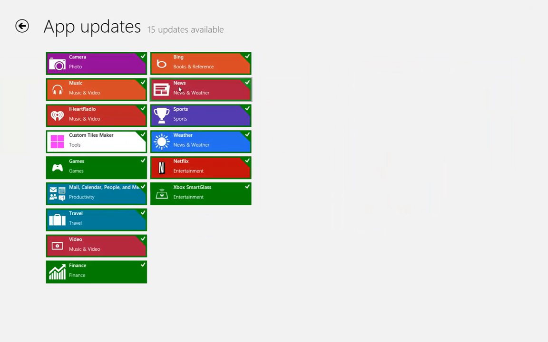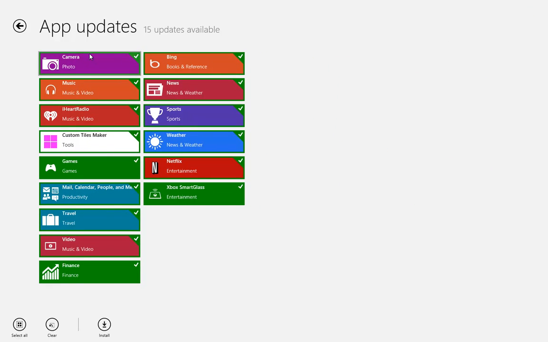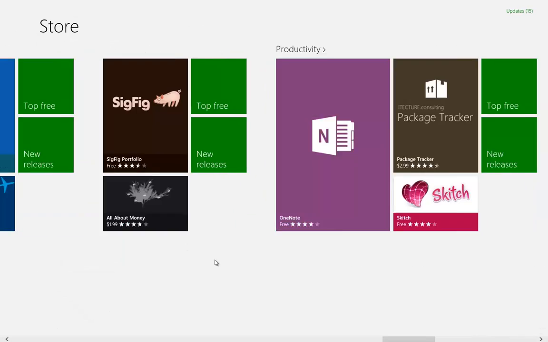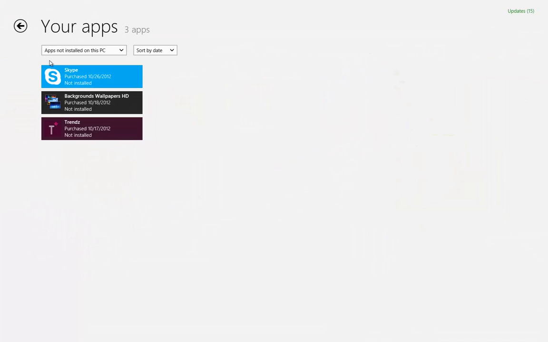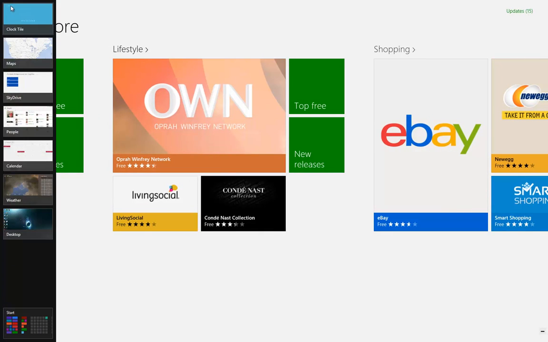You can also click on the app updates. So if I have an app installed, this will tell me that I need to update it. It looks like all my apps need updates. Anyway, that would be your apps. You can also right click and click your apps to see what apps you have installed on the PC. So let's go back and then go to home.